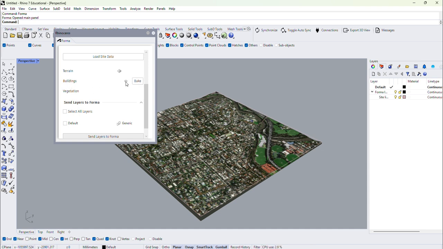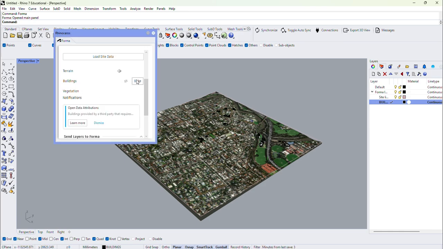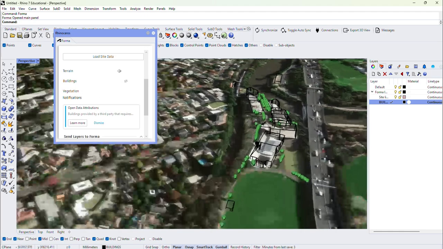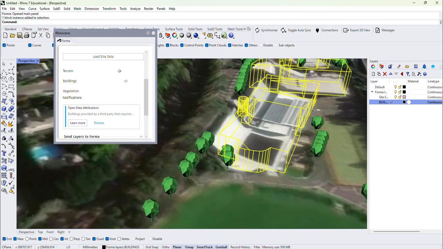So you can hide the items by the eye icon, and show the items. Hide, show, hide, show. And let's say we want the buildings to show. We want the buildings to be an editable thing in Rhino. We'll create a new layer. We'll call it buildings. Click on that layer and we'll bake the buildings. And now all the buildings are meshes within Rhino.